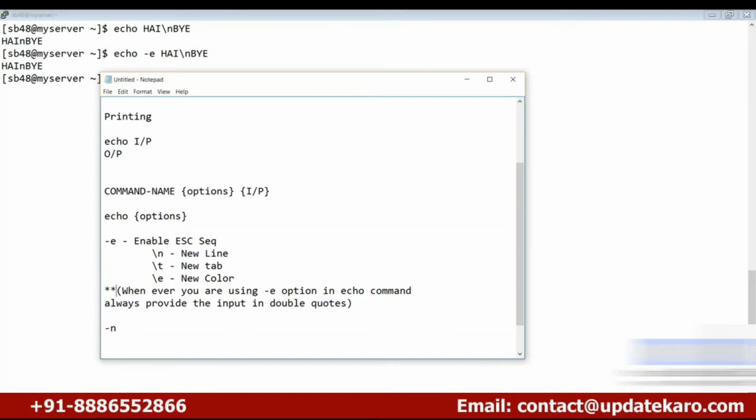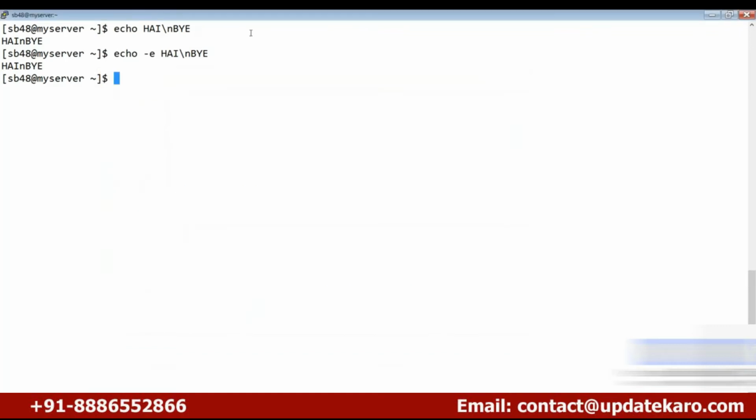Now what is the statement telling? The input needs to be in double quotes. So I'm going to use double quotes. What happened? All of a sudden, like magic, I got the output. What happened behind the scenes? One second.